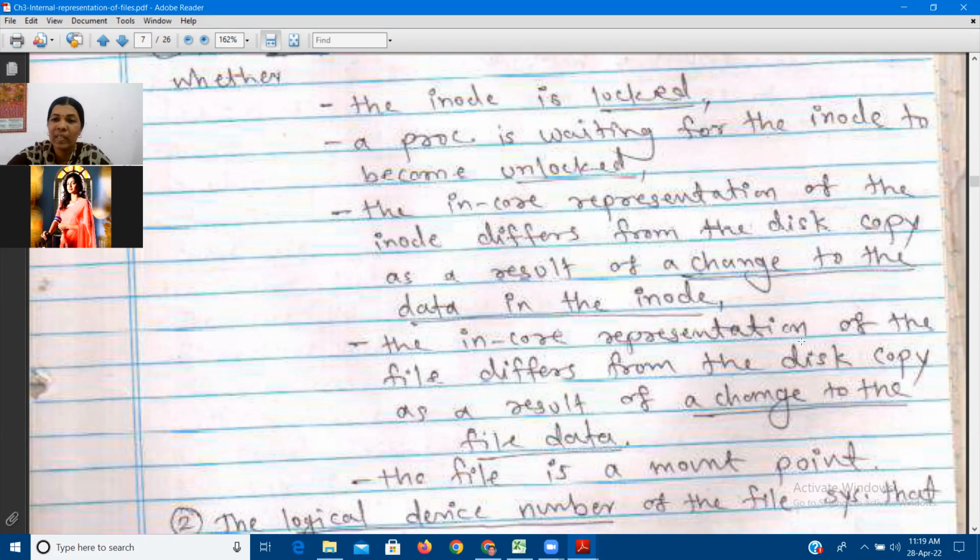Next status: the in-core representation of the file differs from the disk copy as a result of a change to the file data.